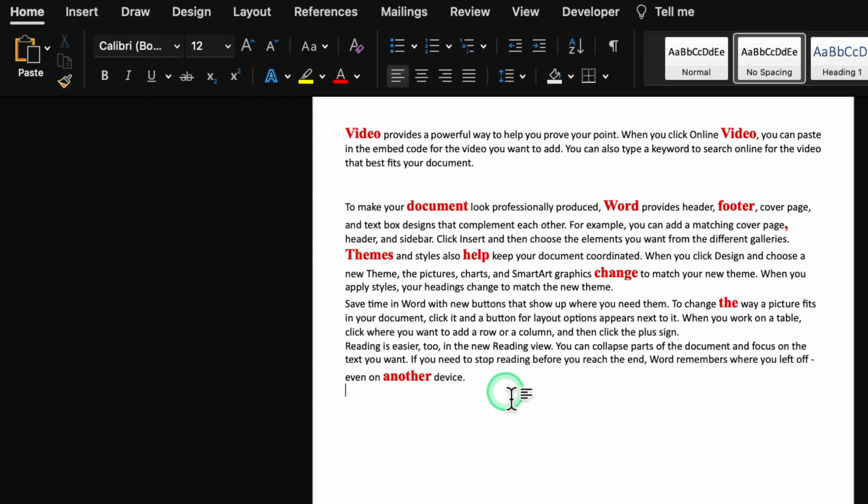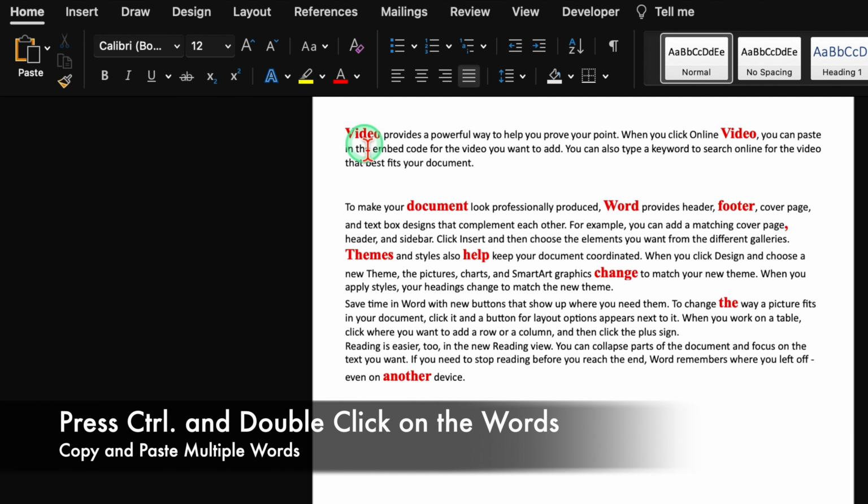Suppose I have to copy and paste a single word, it can be done very easily. Ctrl C, Ctrl V. But what if I want to copy and paste multiple words? Let's see what can be done. I'll undo this. So we will press Ctrl and double click on the word, and the words will get selected. Multiple words will get selected, whatever we want to copy and paste.